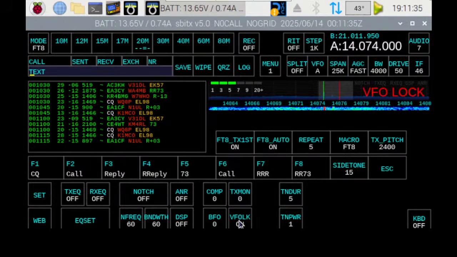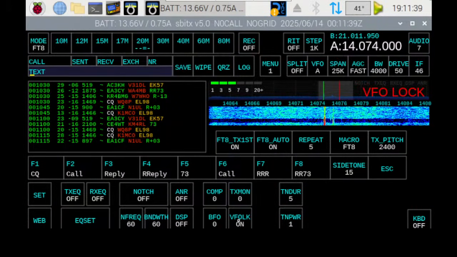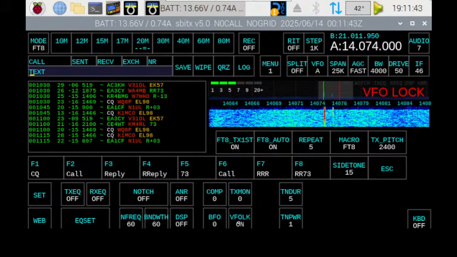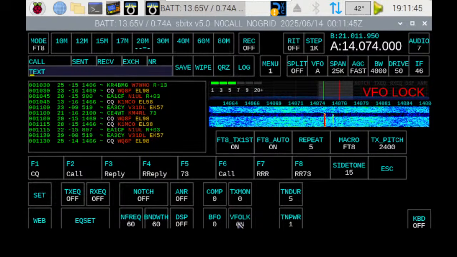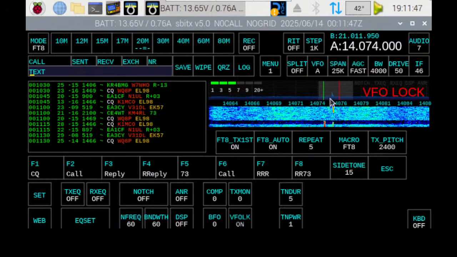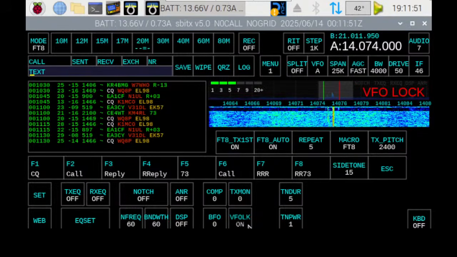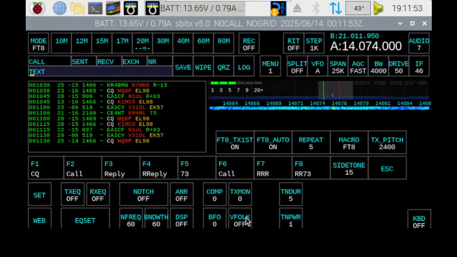We also have a VFO lock. This is very handy when you're out in the field and you accidentally bump that VFO and you start talking and you're like, how come nobody's hearing me? So it does not disable the actual touchscreen. It just disables the VFO knob on your radio.